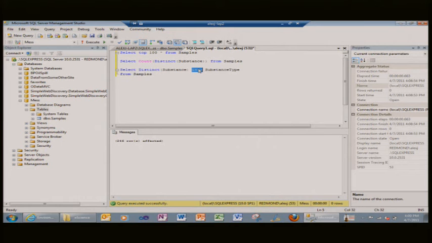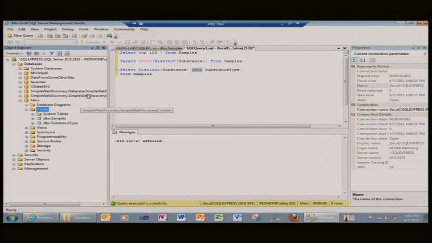The into command or syntax actually creates another new table and then creates a structure as the results come in. So what you see here, we created a table called samples through data import. Now I can select this and then say, okay, refresh all the tables. So now the database went ahead and created this thing called substance type for me.